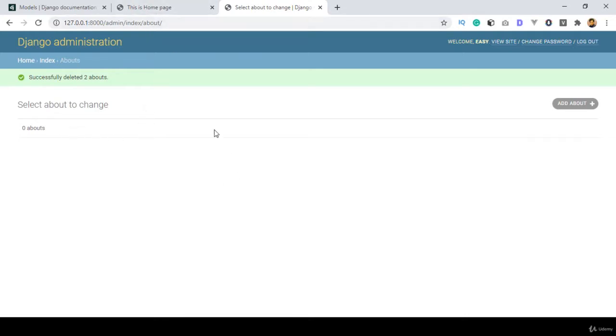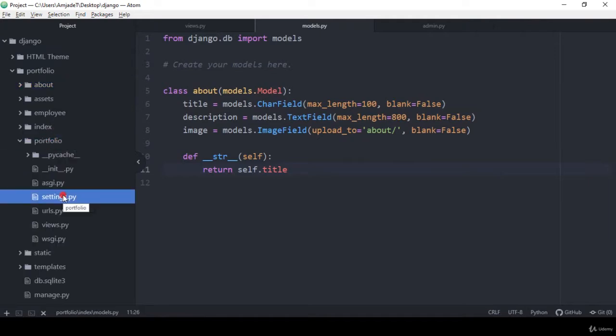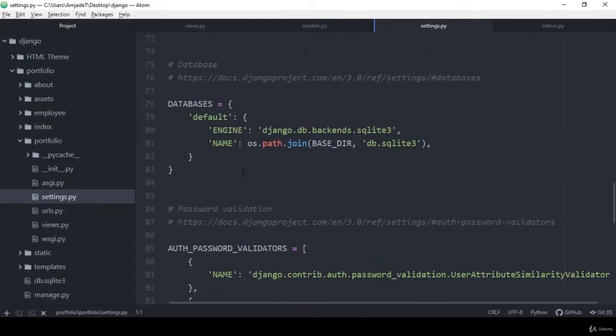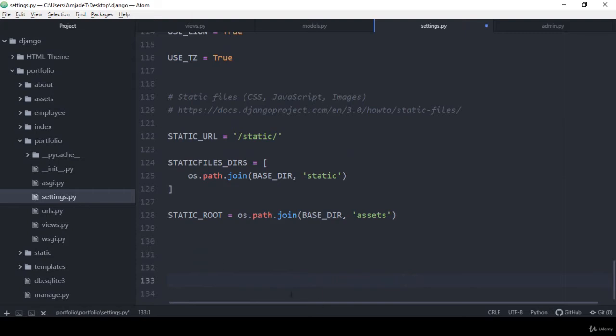If you want to do that work, you have to add a media file. To add the media file, go to our project, enter the main project area, go to the settings. In the settings I have already created the static URL. Now for the media we also have to create another URL. Let me show you.